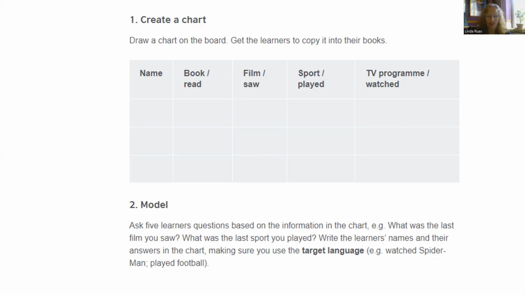For example, you ask 5 learners questions based on the information in the chart. For example, what was the last book you read? What was the last film you saw? What was the last sport you played? And as you ask someone the question, you write the name in the left-hand side, and then you write the name of the sport or the film or the book in that column. Okay? So it's a very nice communicative activity, and you can post this and discuss it.